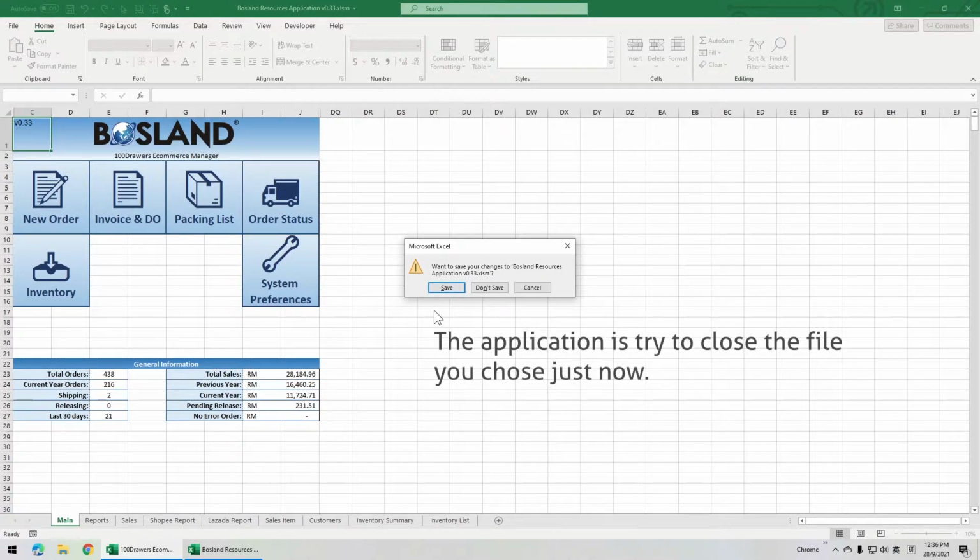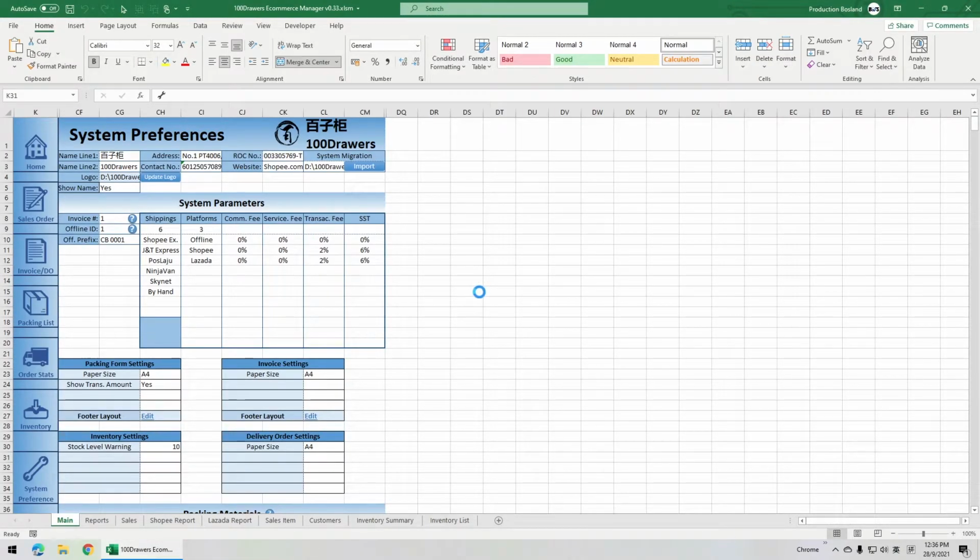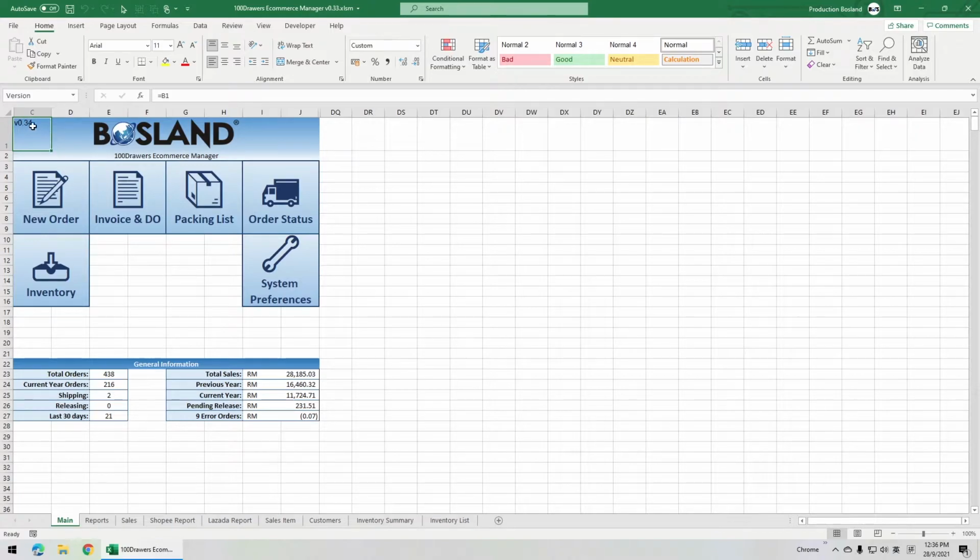Then it will ask to save a file as it is closing. This is the previous version file. Choose not to save, and the file will be closed. All the databases are now copied to this new version of the Excel file. Save the file and you are ready to process your next order.